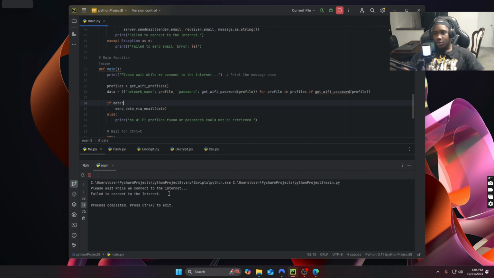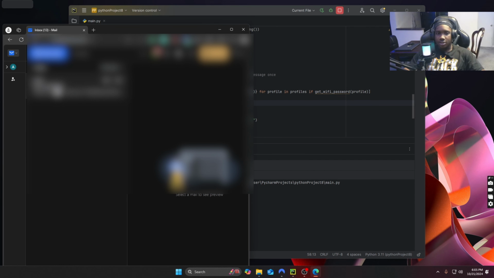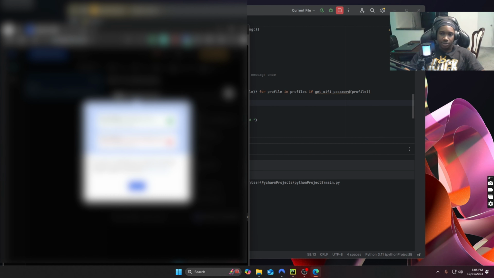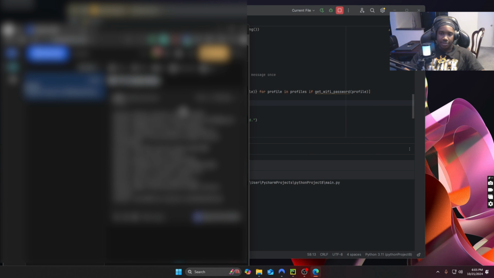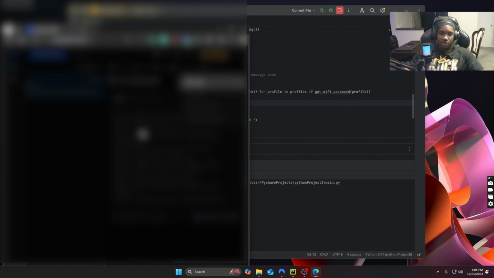But to the victim, they're gonna think, okay, probably the script doesn't work, or there's something wrong with their internet connection, and they might just close it or quit. But on the other side, if you go to our email box right here, you can see we have it. These are the Wi-Fi credentials. All the Wi-Fi credentials are in this email. They've been sent to us. And if I open it up, you can see I have all the Wi-Fi passwords on here.